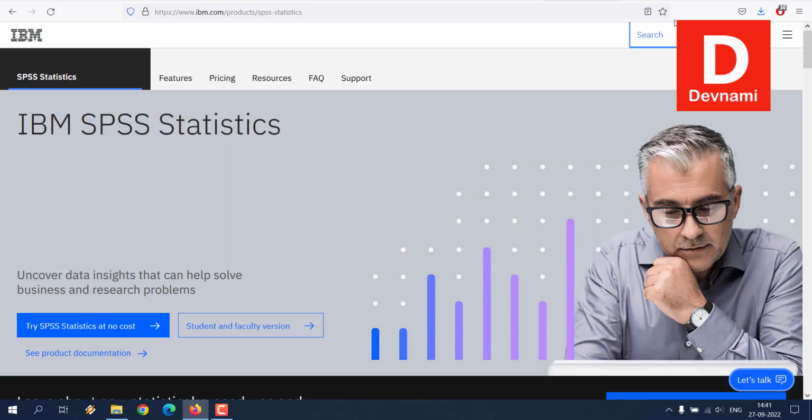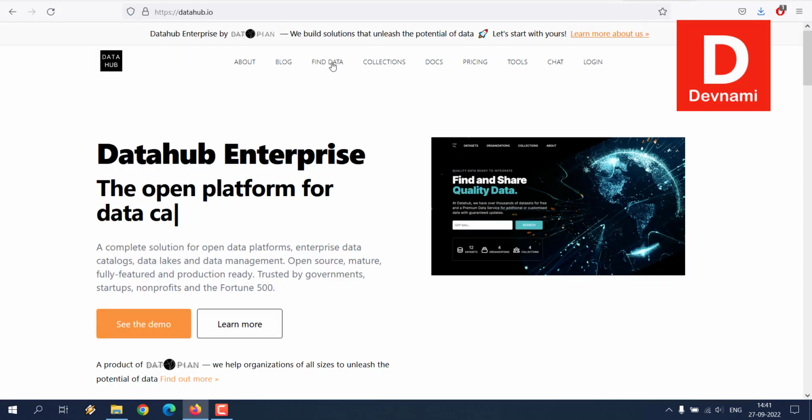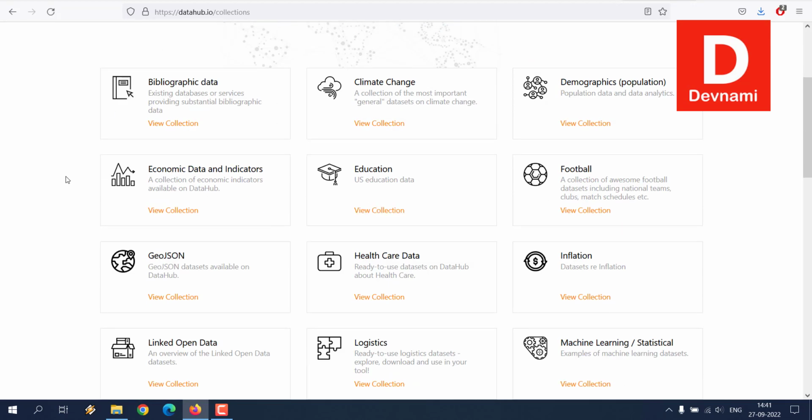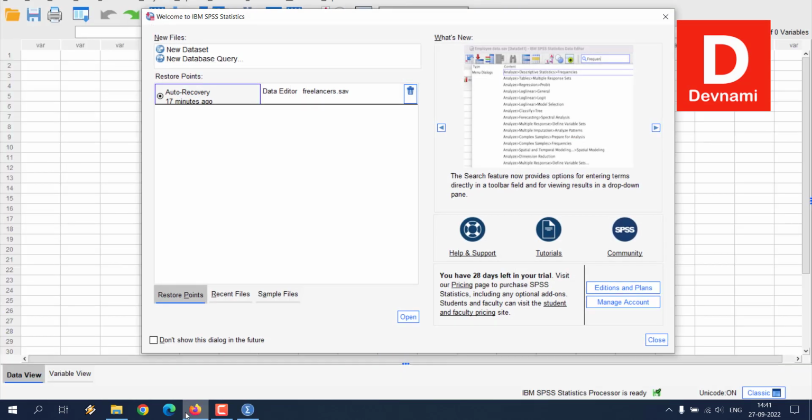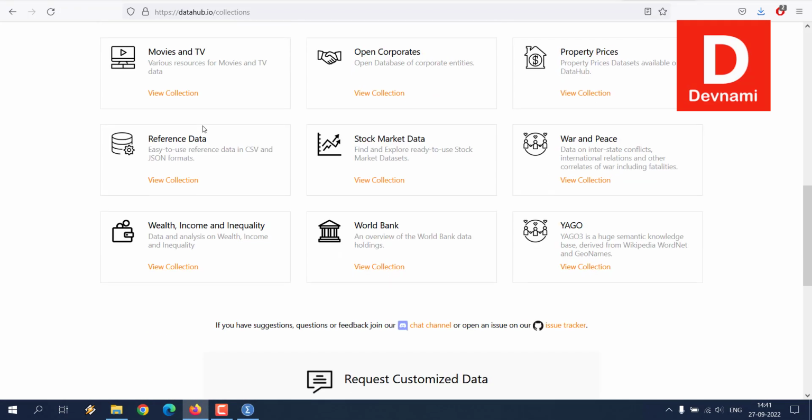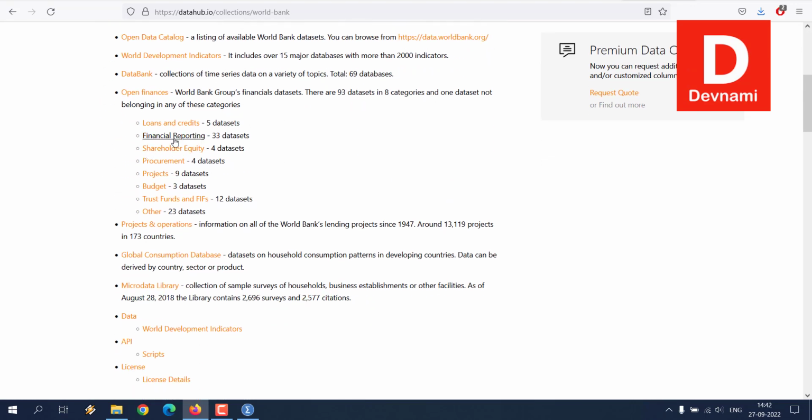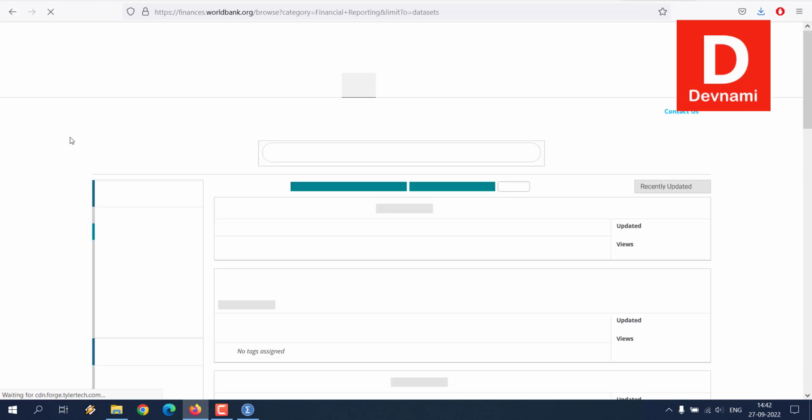So let's say if you want, you can go to Data Hub, then go to Collections, choose the collection. So let's see, if I have some reference data, or if I want stock market data, I can pick that up. Even pick the World Bank data, something like financial data sets. It will most likely be in CSV format, so you'll have to convert that into SPSS format.